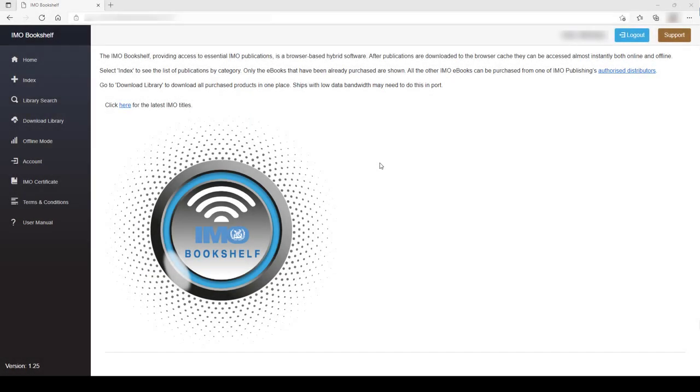Hi, let's now learn a bit more about making sure your publications are available offline. Offline mode is meant to be used only temporarily during those times when your internet is not available, such as when a vessel is out at sea and internet connections may be unreliable, and is not meant to be used on a permanent basis.